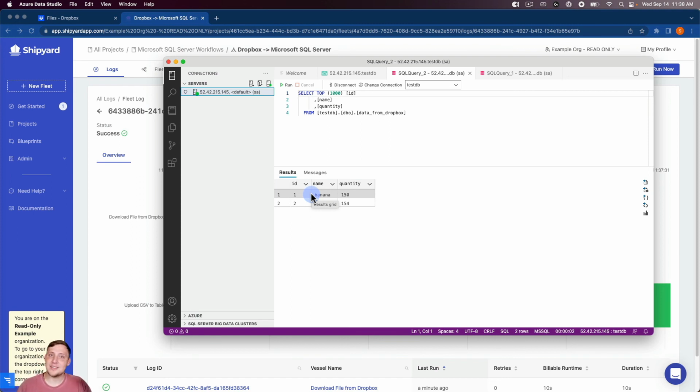So in this video, we talked about how you can take a CSV file from Dropbox, download it into Shipyard, and then upload it to a table inside of SQL Server.